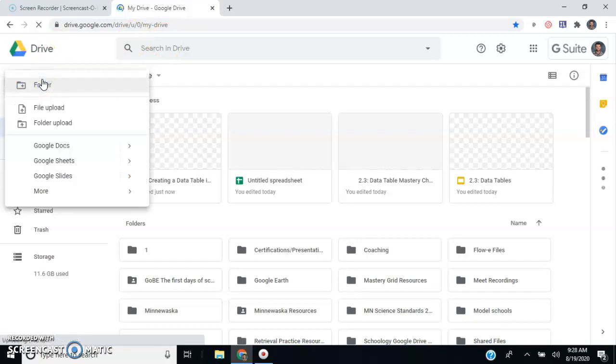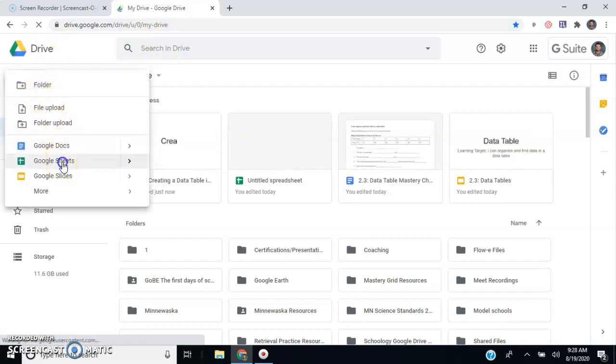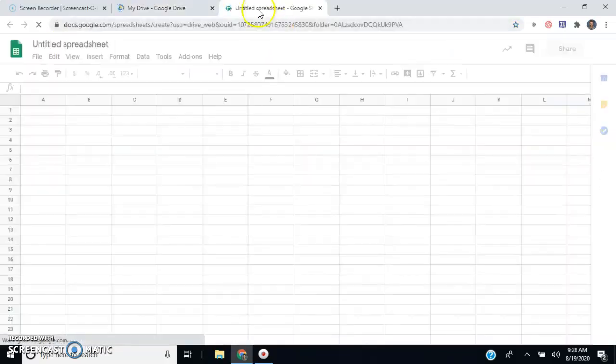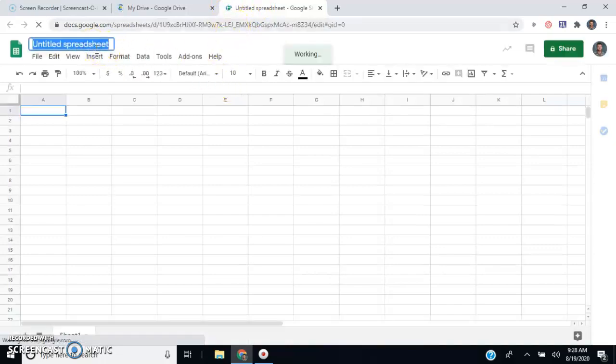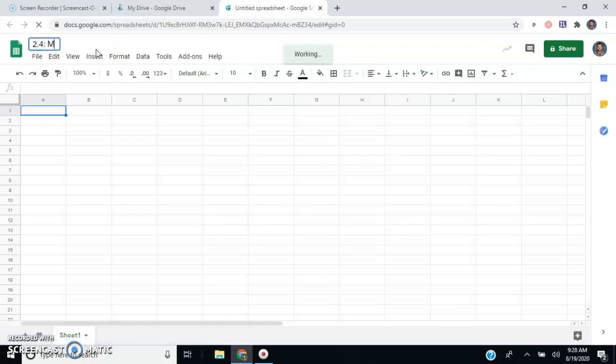We're going to go up to New and go down to Google Sheets. It's going to open up a spreadsheet. If you've ever worked on Excel, it's kind of similar to that. And so I'm going to name this one 2.4 making a data table in Google Sheets.